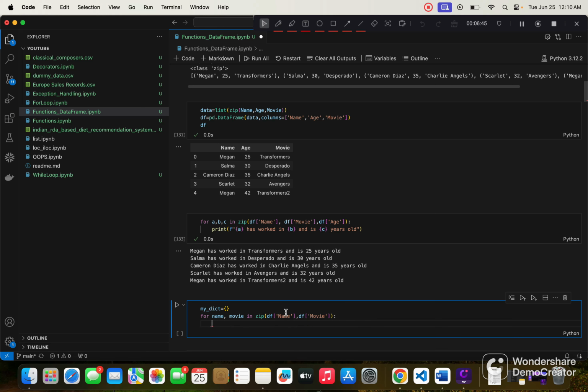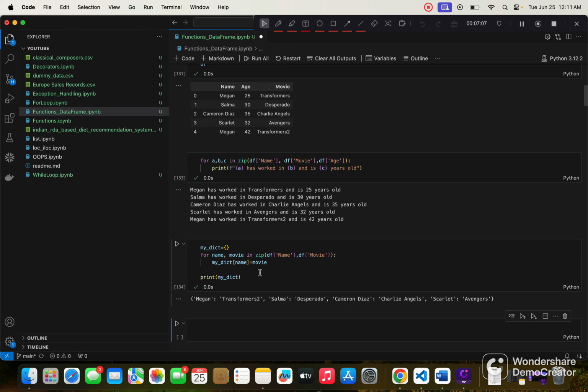What I wanna do, I wanna append it in my dictionary. My_dict of name is equal to movie, and here I want to print my_dict. Let's see here. If I print my dictionary, we can see it's Megan Transformers 2, Selma Desperado, Cameron Diaz Charlie's Angels, and Scarlet is Avengers. But in the data frame, for Megan I have Transformers and Transformers 2, but here it got only one.